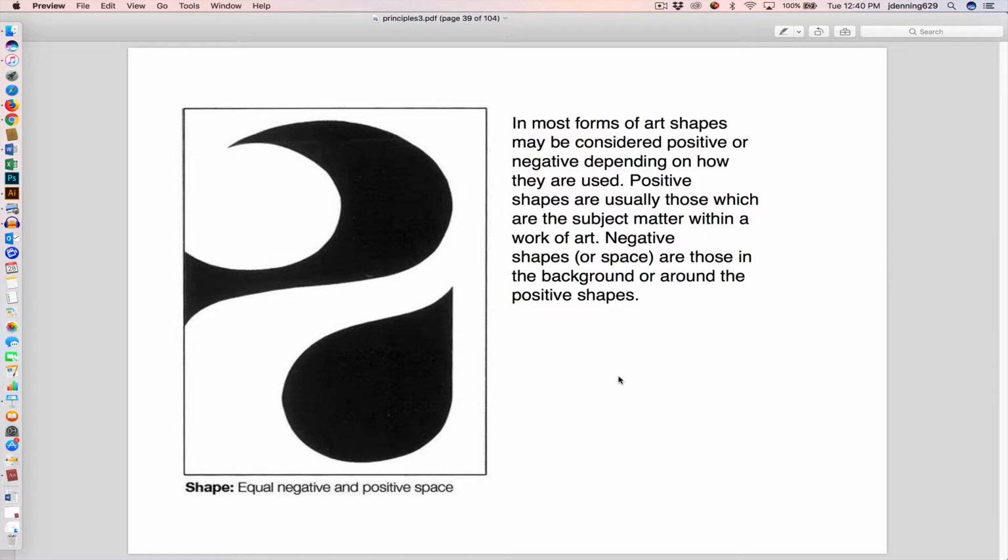So positive shapes are usually those where the subject matter within the work is in the foreground, and negative shapes are the shapes that are being created outside of the positive shapes, and it would be the shapes where there isn't any content. And this is a great example of a design with equal negative and positive space, where we're kind of losing track. What's the positive? What's the negative here?